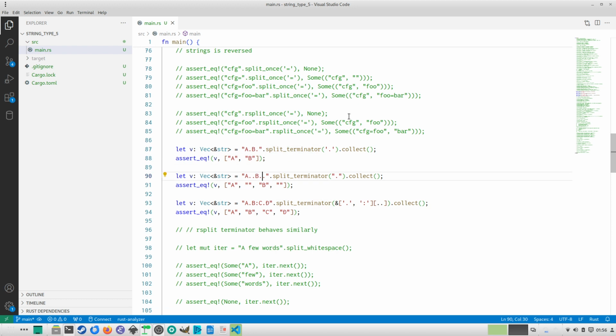But if there are multiple separators at the end, you will get empty strings. That is, if there are two, then you will get one empty string. And here we can use multiple characters as well, like split. Now rsplit terminator behaves similarly, but in the reverse way.